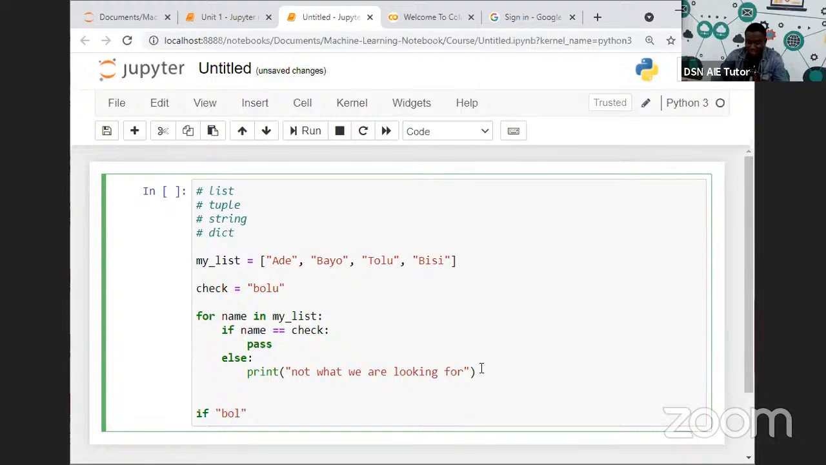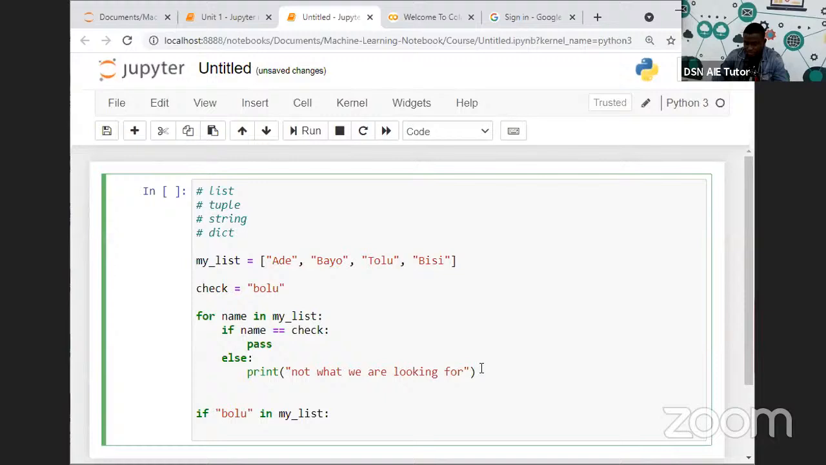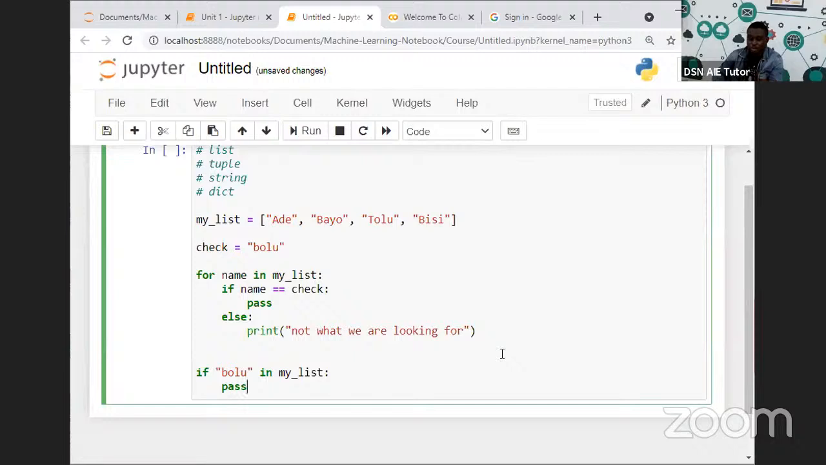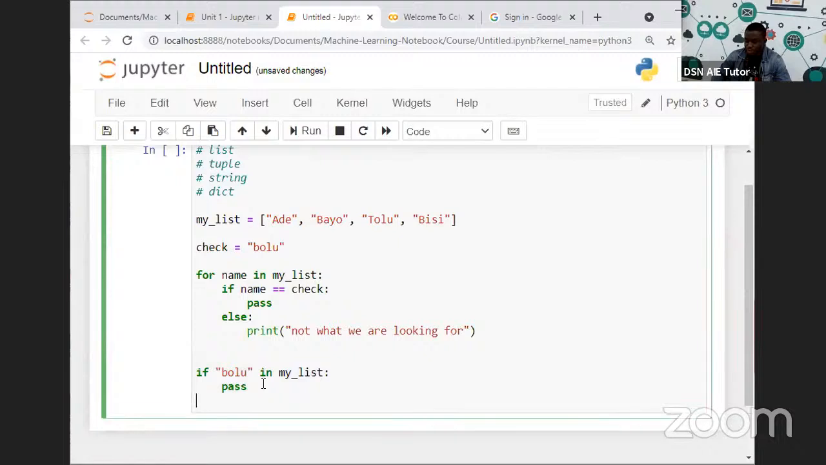Okay, so we can do if Tolu in my list. And then these two will work. But the reason why I'm not using this second method is because this one we only check, it won't give me the index number that particular item is on my list. Listen. And there's something they call Big O Notation.